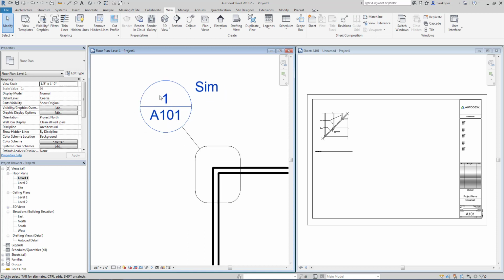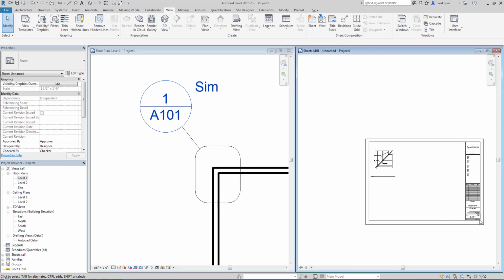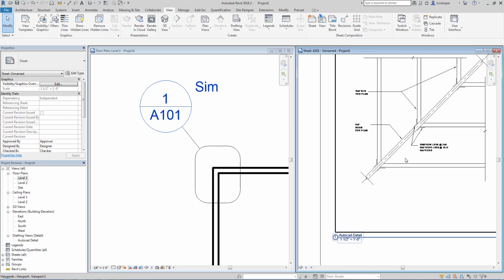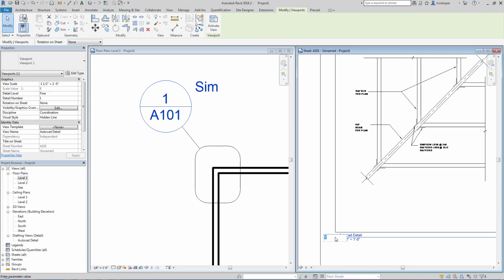And you can see that it calls out for detail 1 on sheet A101. And if we look over here, we can see that this is sheet A101. And if we scroll over to our drafted view, we can see that it's detail 1. If we highlight that view and change the number, it updates over here as well.